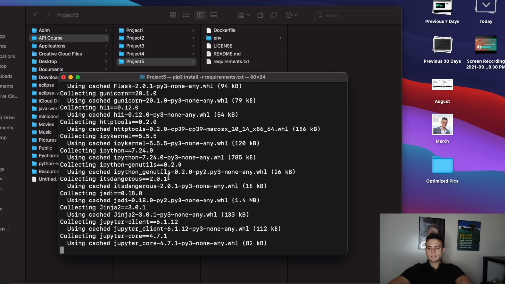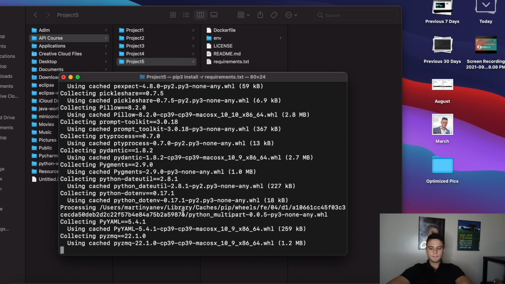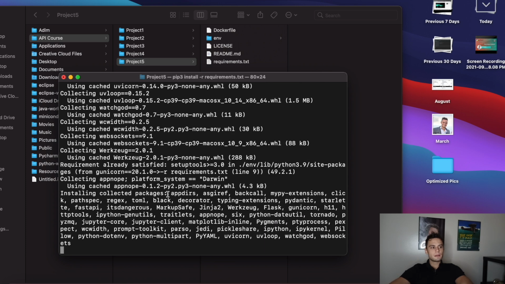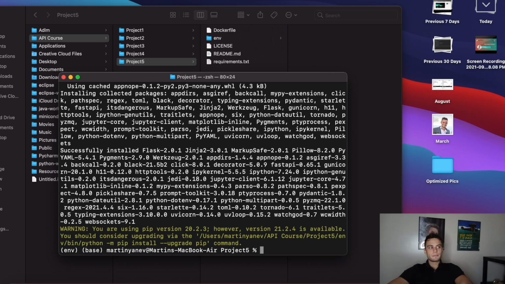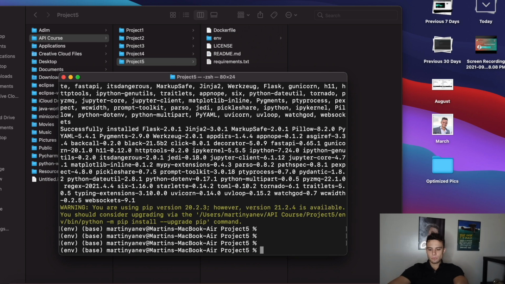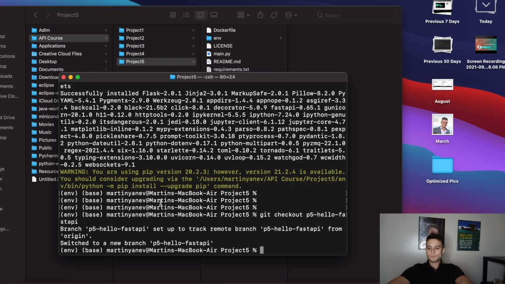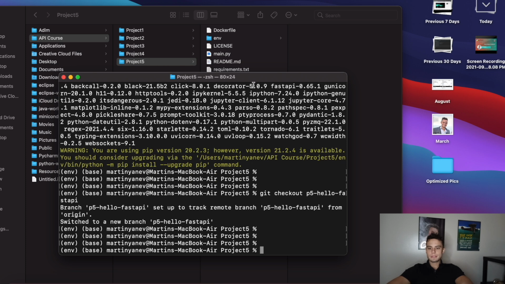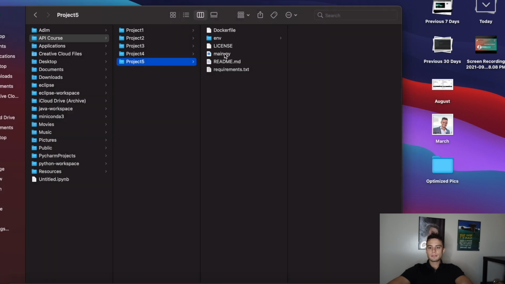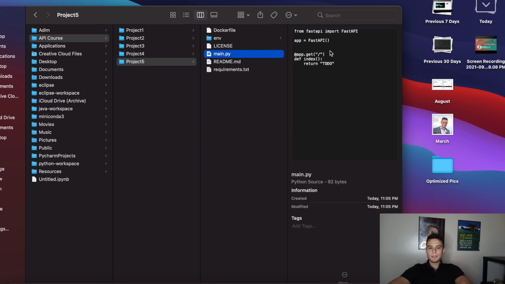Okay, and now you can see that everything looks fine. So after the requirements get installed, I'm actually going to install the actual project for the FastAPI, and let's now do git checkout p5/hello-FastAPI. Okay, so now we're in the branch, and you can see that in the folder we actually got the main file here. Okay, and as you can see, there is nothing inside yet.